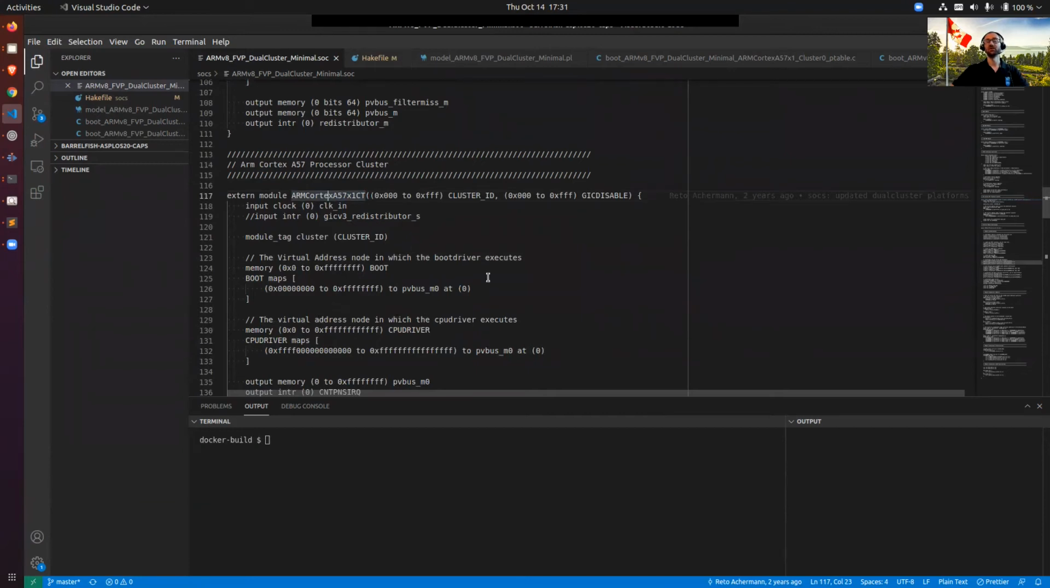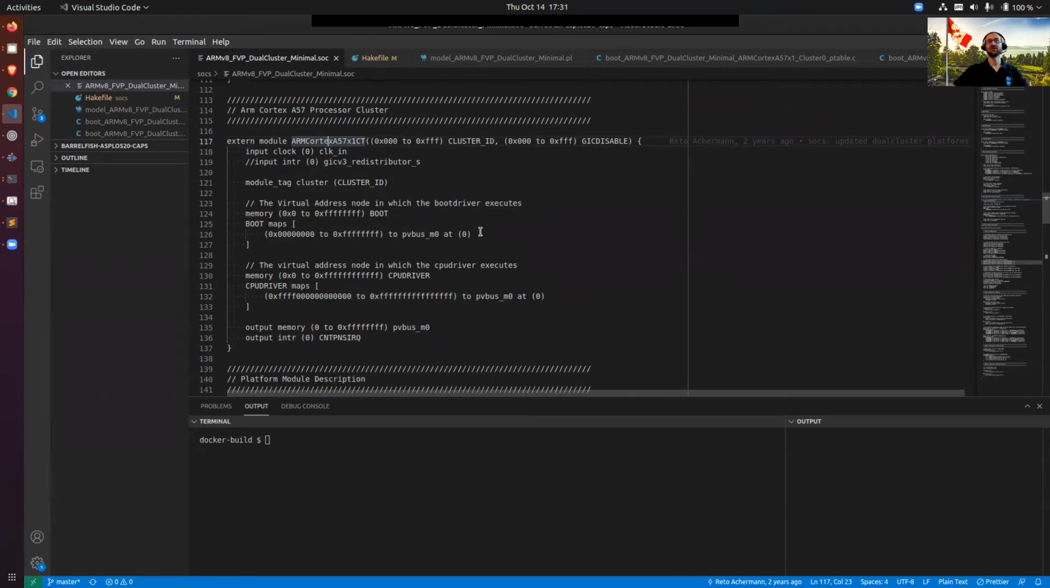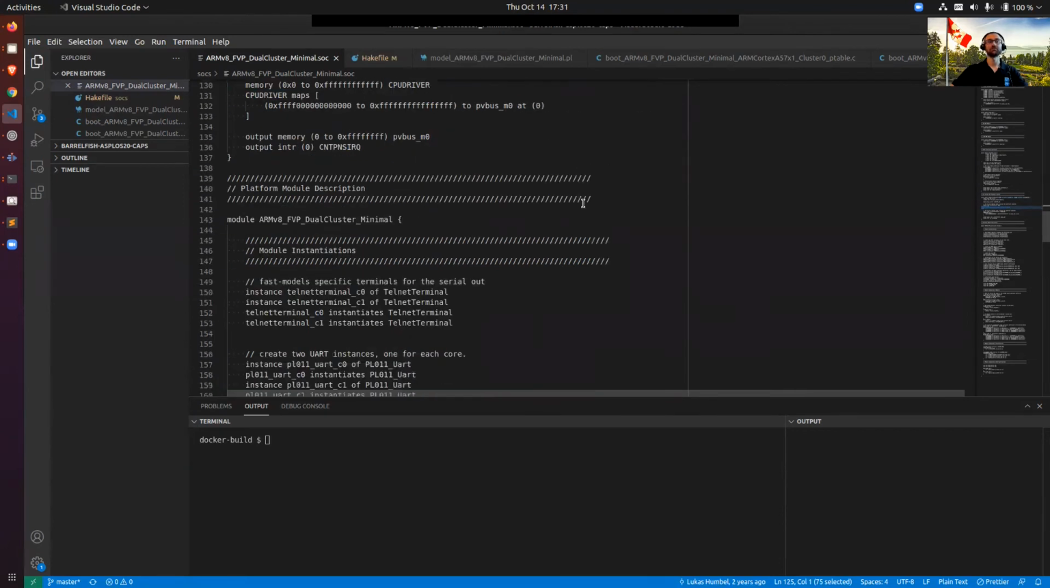This module not only defines which type of processor we want to instantiate, but also specifies the desired virtual to physical address translation that needs to be set up by the generated page table. For example, the boot driver will obtain an identity mapping of the entire memory range.